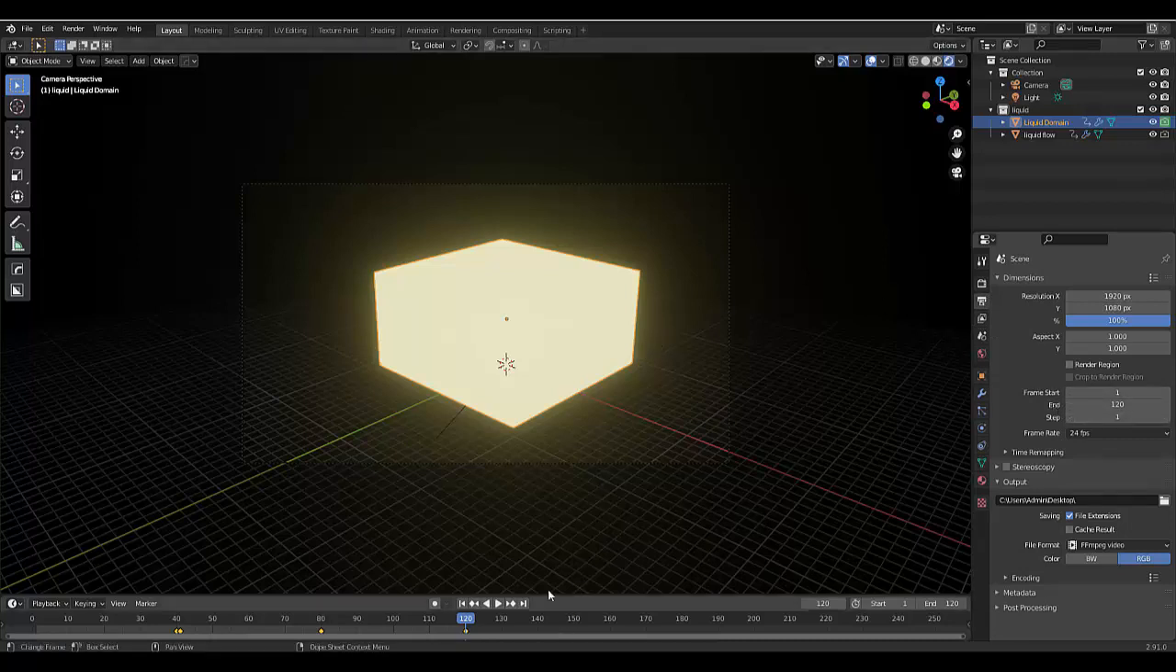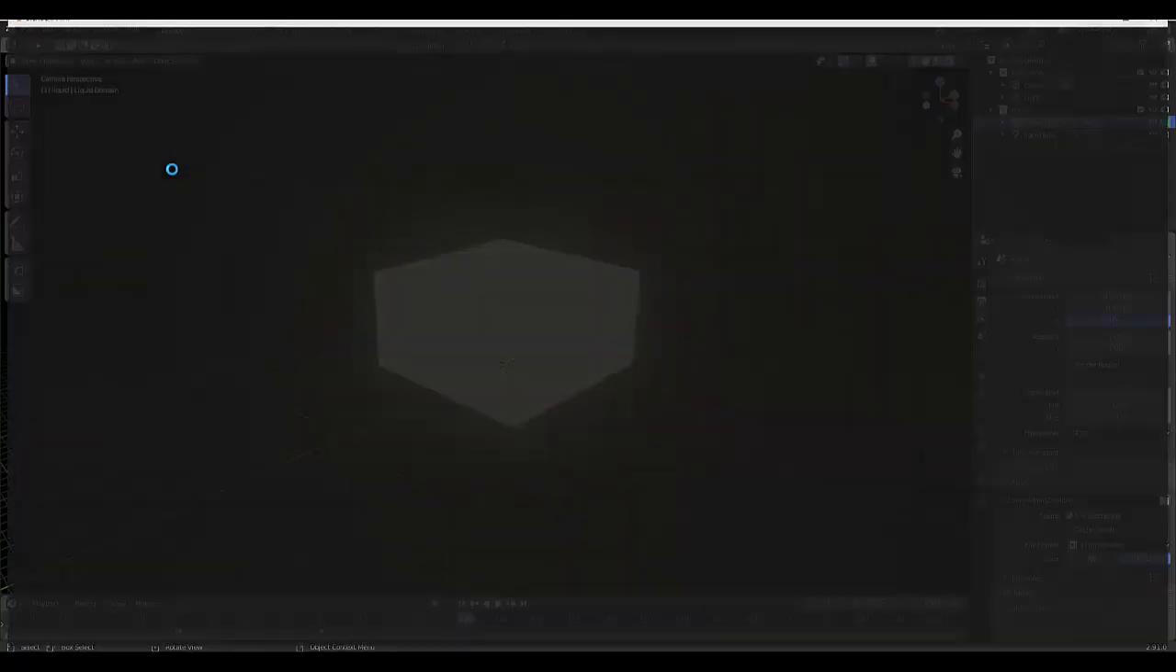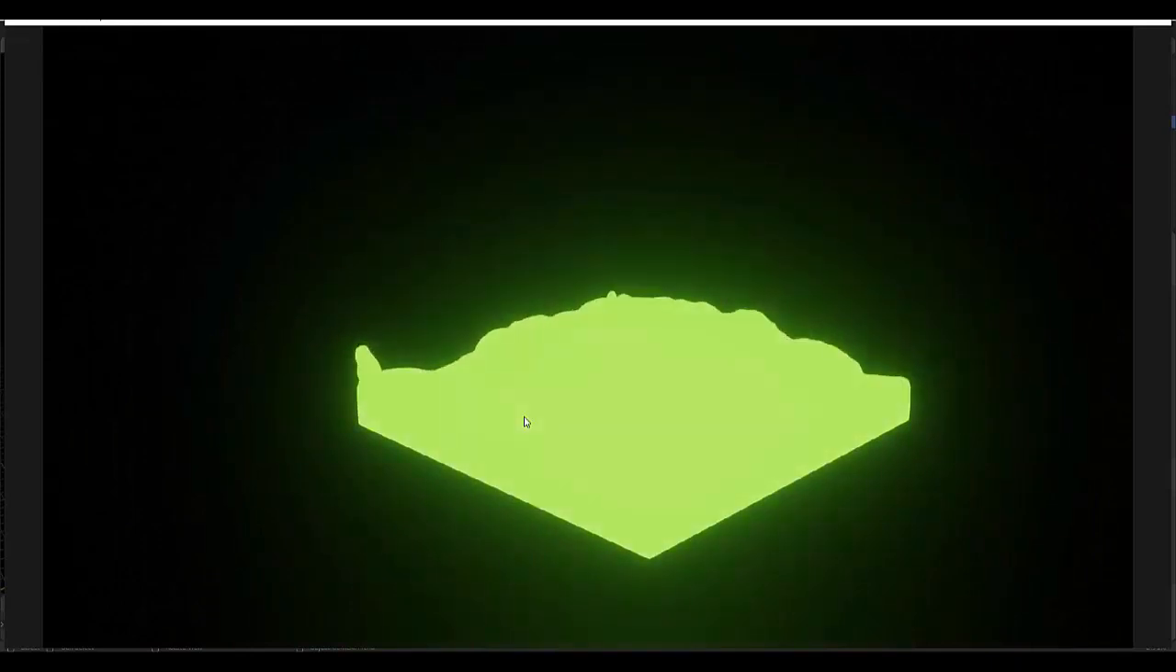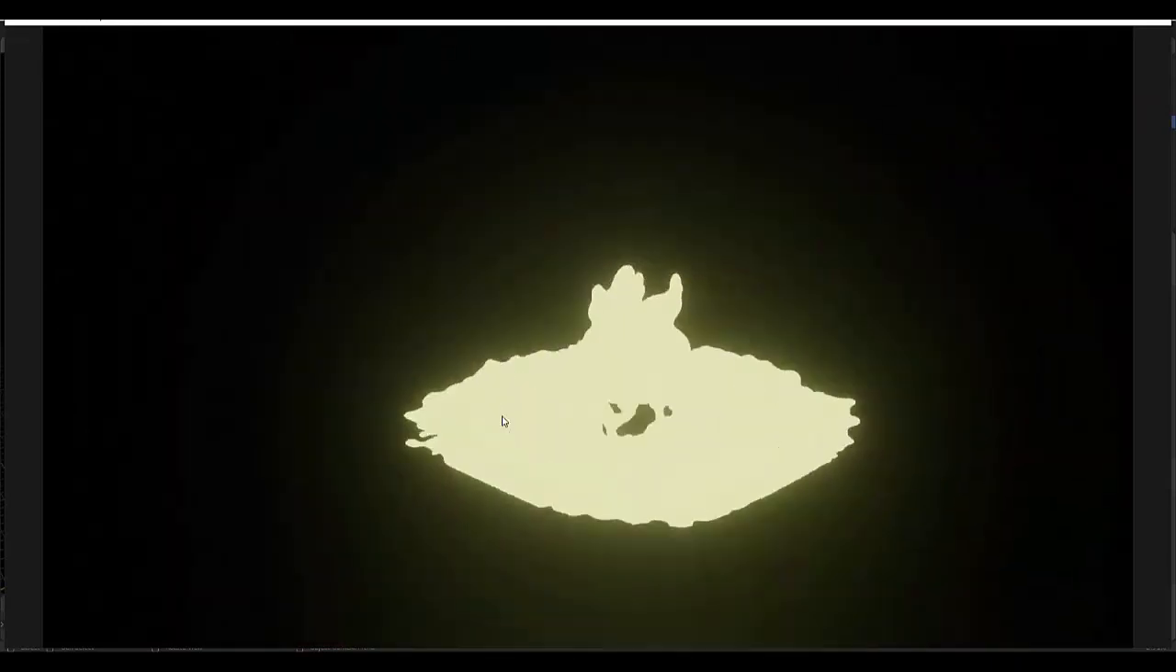And now that it's rendered, if we click view animation, this is what we've got. See, 40 frames, 24 frames per second, so about 2 seconds of nothing, and then it appears and it explodes.